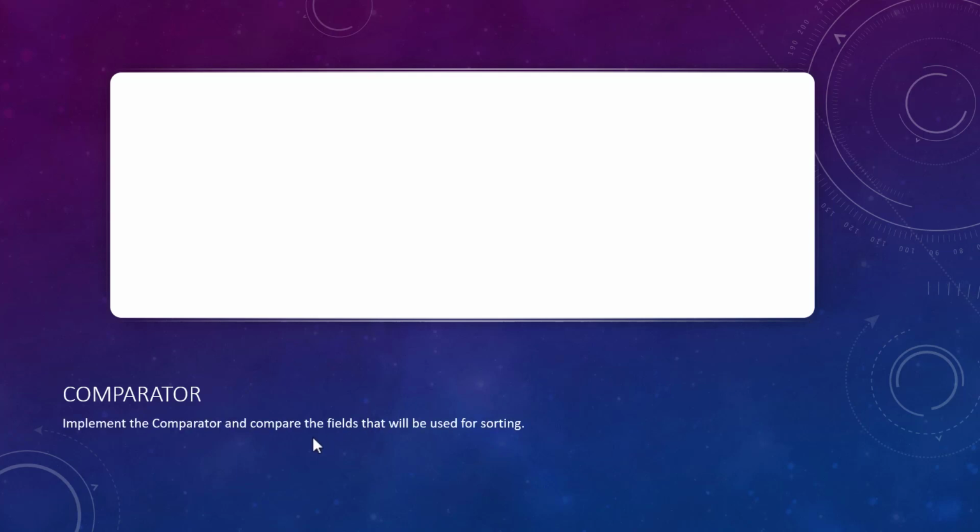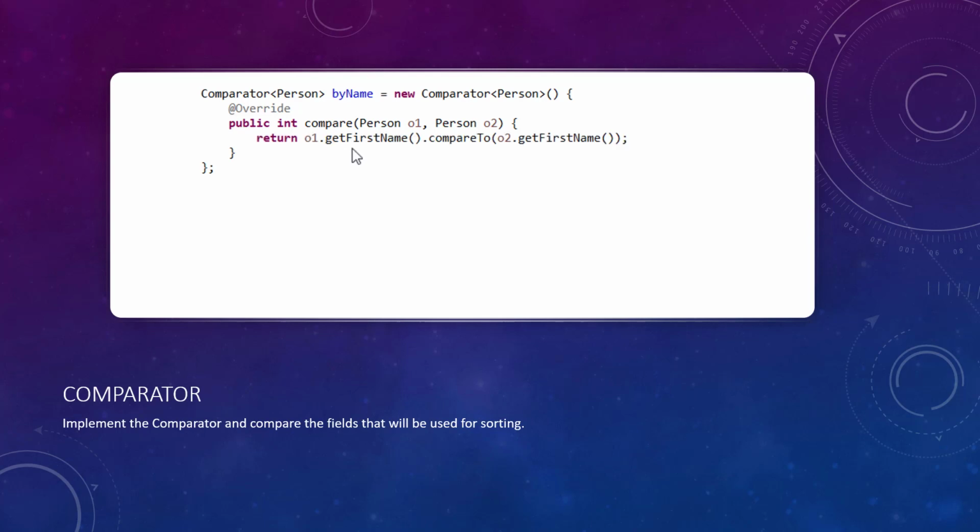In Java 7, we implemented it this way. We would have our comparator. We first implement a comparator and compare the fields that will be used for sorting. And then we would implement a compare method. For example, we are going to sort them by first name, so o1.getFirstName compareTo o2.getFirstName. This is the very basic implementation of a comparator. Then we can use Collections.sort, pass the list, and then use byName, which is the name of the comparator that we have just initialized.